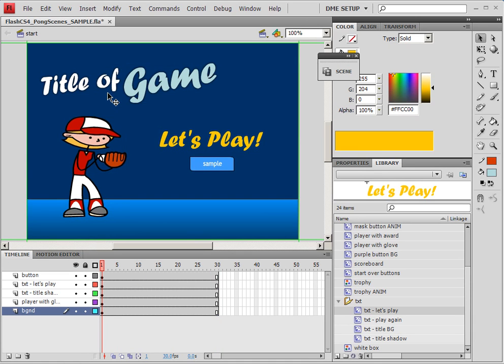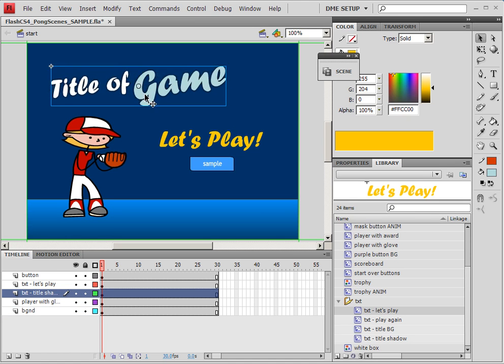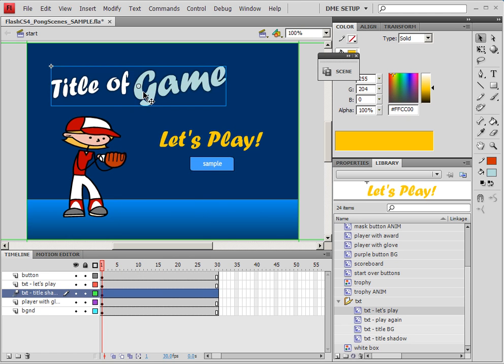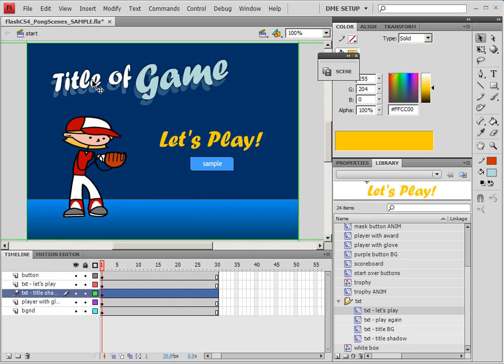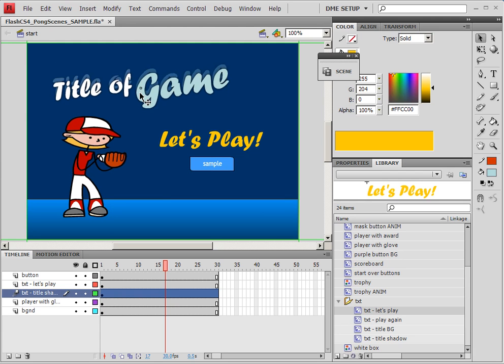Now, when we animate things, it's nice to stagger things a little bit, but we can start with each layer and just animate them separately. You can use either motion tweens or classic tweens. It doesn't really matter. I'm going to go ahead and use a motion tween on my title of the game here, and I'm going to have it so that after it comes in, it will fade in and zoom up a little bit at the same time.